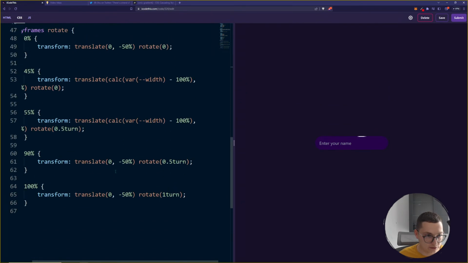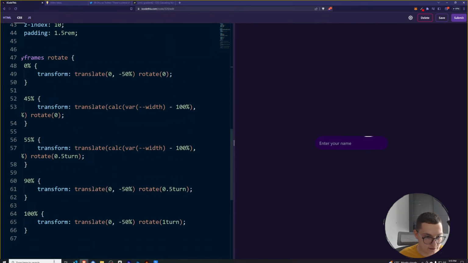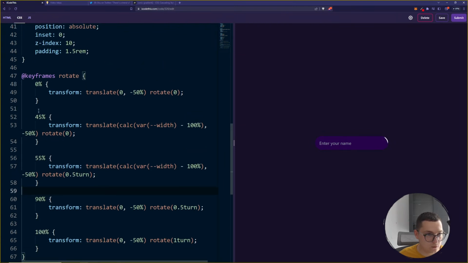We could decrease the percentages here. So we go from 0.45, then 10%. We could go to 55% and then 95. But not, whoa, this will be even faster, sorry, the other way around. So we could go from 40 to 55 and then from 85 to 100. Yeah, see? It might be right.